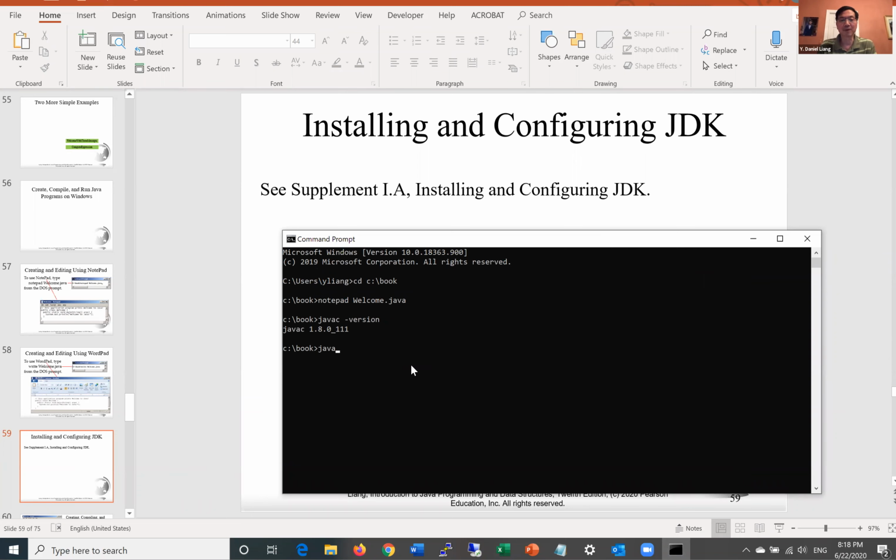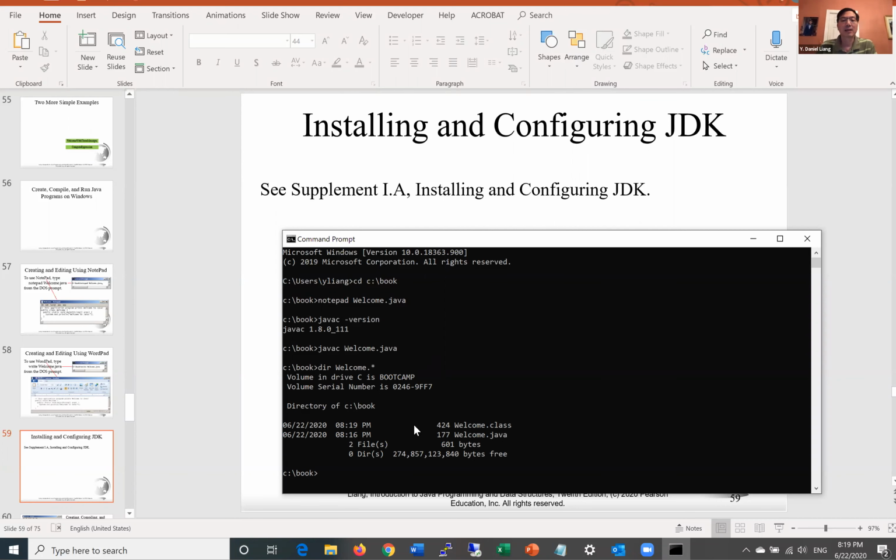It is to compile now. It's javac welcome.java. Please, you have to type the complete file name, welcome.java. It is successfully compiled. Let's check this. Now you see I have welcome.class, which was just created. This is the class file.